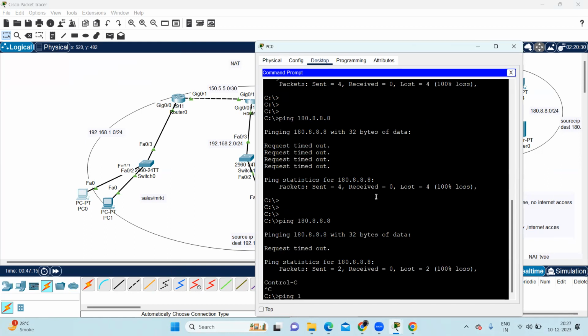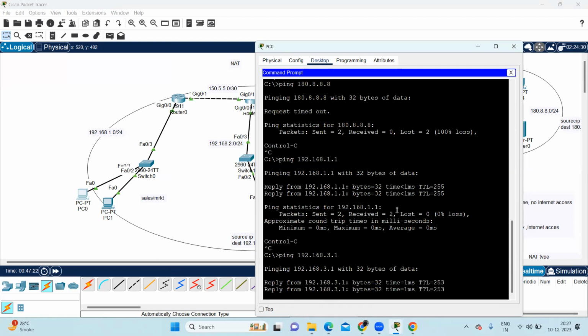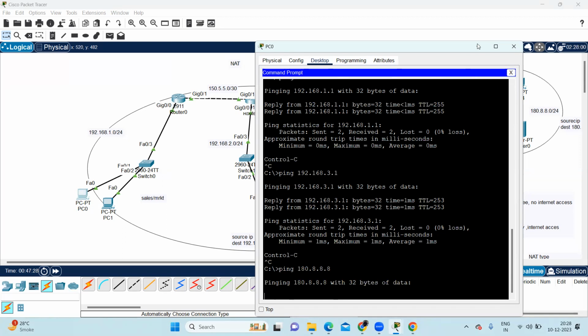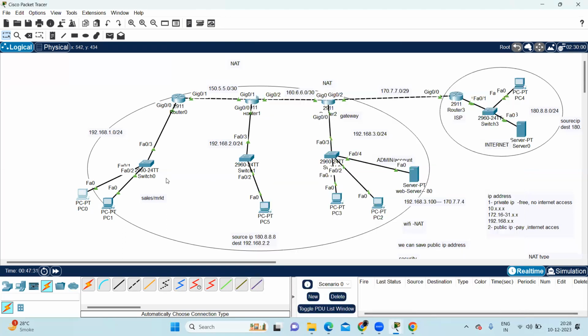Let's check whether it can reach the default gateway, which is 1.1. Yes, he is able to reach that. He is able to reach that 3.1. He is able to reach there. So why is he not able to reach 8.8.8.8? Let's check that. Might be this PC is not working, but PC1 here in this network, PC5, PC3, they all are getting the internet access. It means my NAT is working properly.